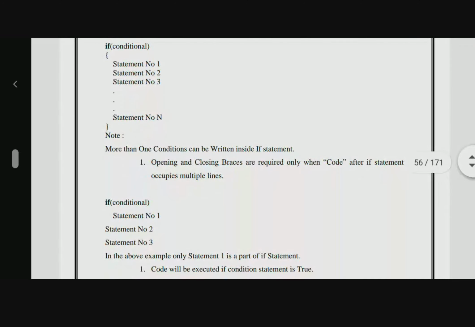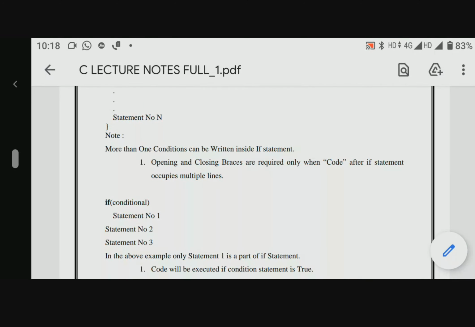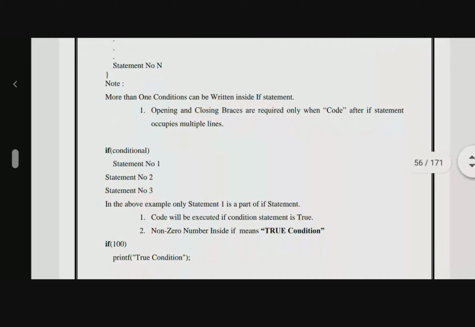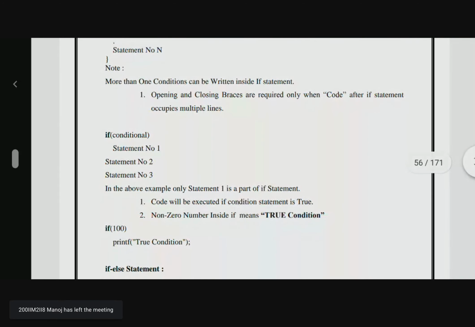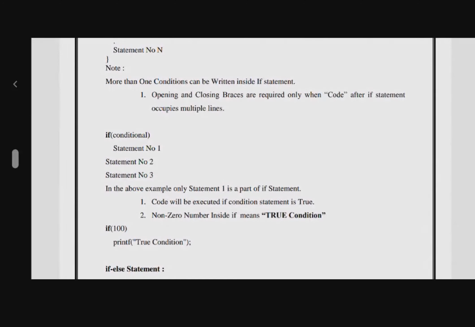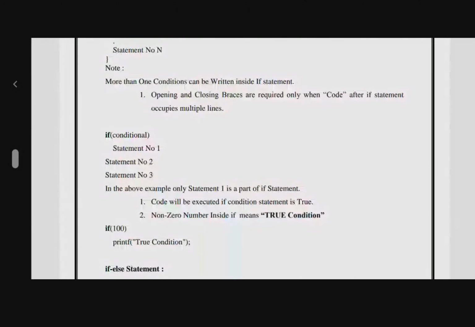So that is the meaning of this one. No? So if condition, statement one, statement two, statement three. In the above example, only statement one is a part of the if statement. Is a part of means we have a number of statements in the if condition. So this is also one part of that condition. Why? Because we have statement number two, we have statement number three. So only statement number one is part of the if condition.